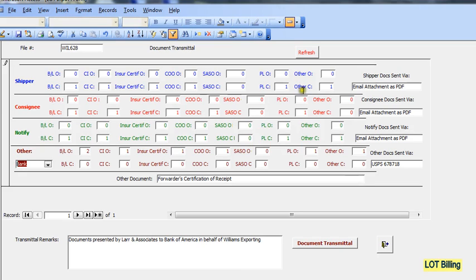Over here we show how the documents were sent, email attachment as PDF, which is typical these days, and some hard copy documents may have to be made up. This shows how those documents were sent to the recipient, which in this case was a bank.